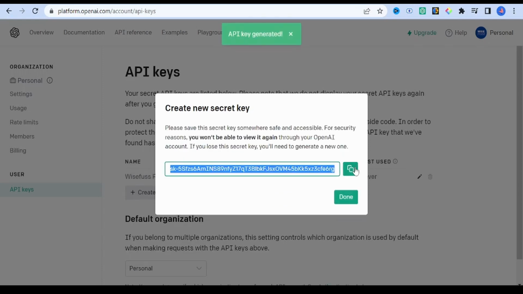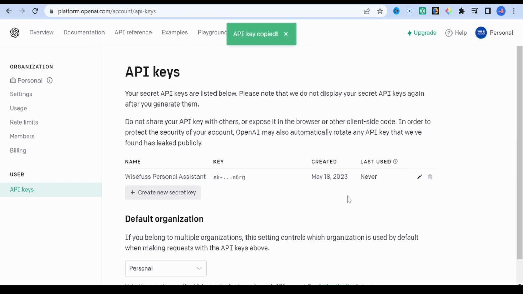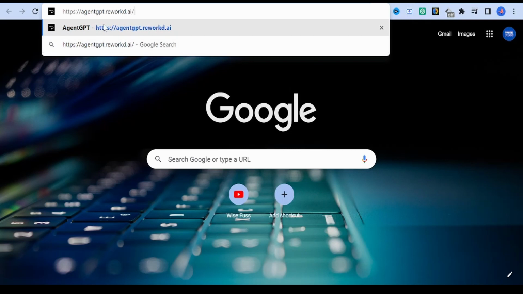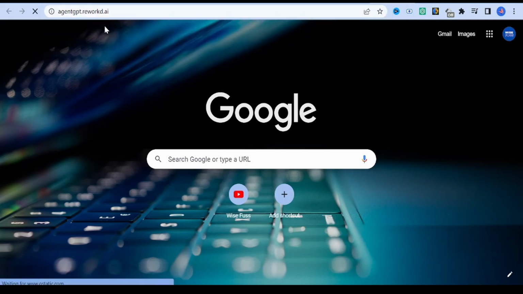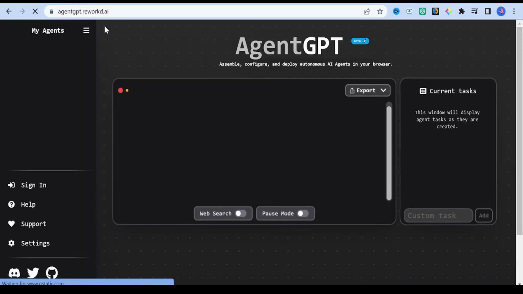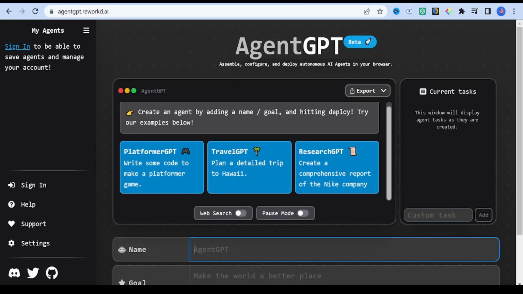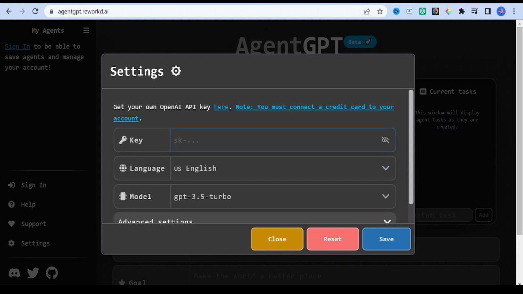This key links to your account and ensures that everything done with it is billed to you. Make sure to keep the secret key secure to prevent unauthorized access. Now, go to the Agent GPT website that allows you to deploy a GPT-powered agent and paste your API key into the key field in the settings section. Choose the GPT model you want to use and save your settings.